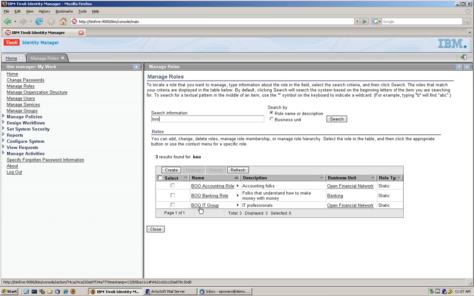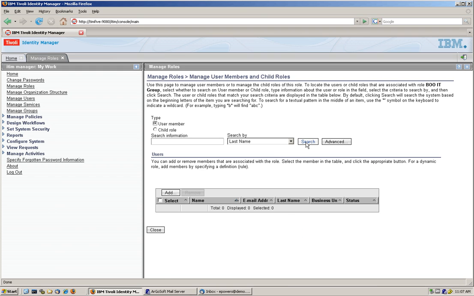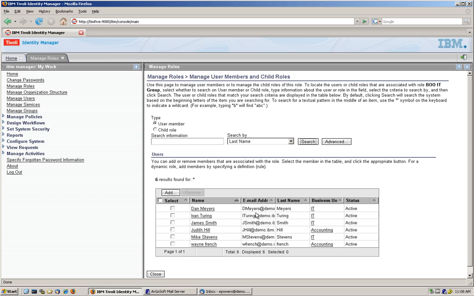And if we click on the twisty and click on manage user members, we can see who has that role today. And we have all these people that have the role. Pretty good. We're going to focus on James Smith and Mike Stevens. And we're going to make changes to that role.